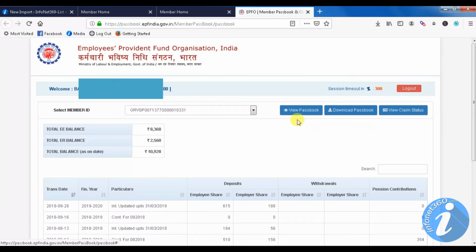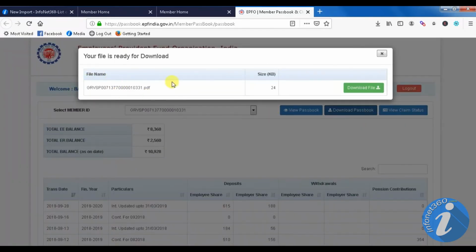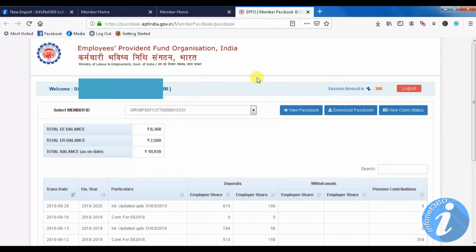Thank you. And also you can download this complete transactional statement, the EPF passbook, by clicking on download passbook. It will say, okay, this is your passbook and this is the total size. Just click on download, save. So here this is what my passbook is. This comes in a PDF format.